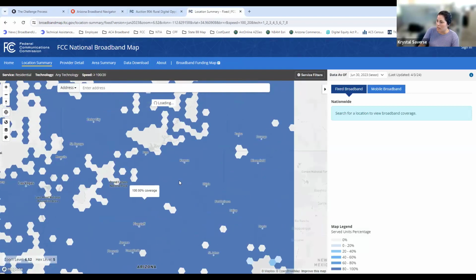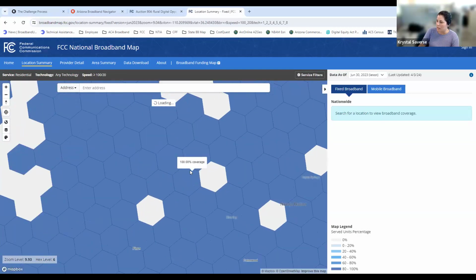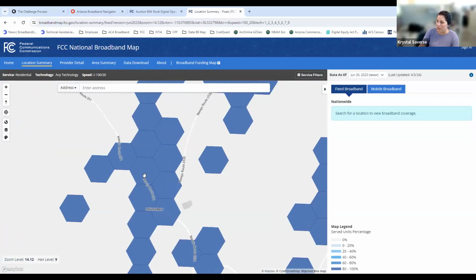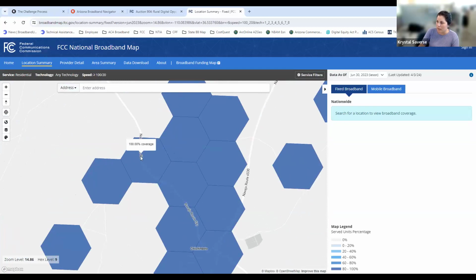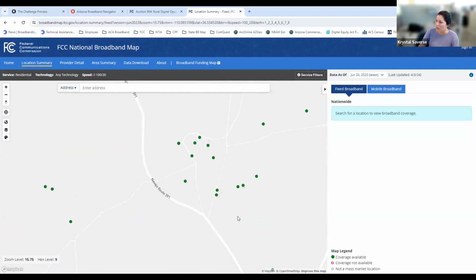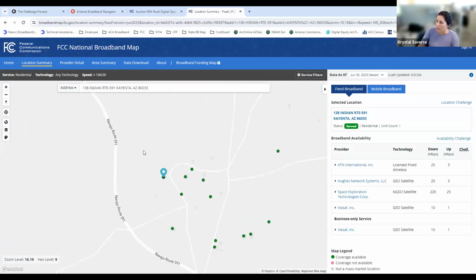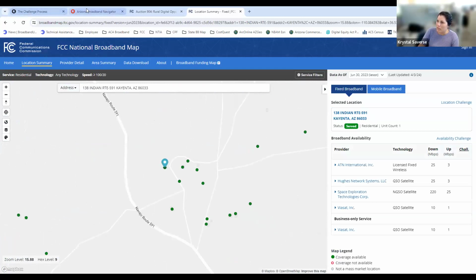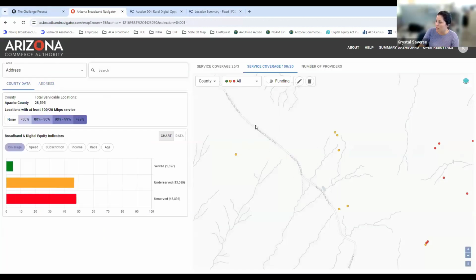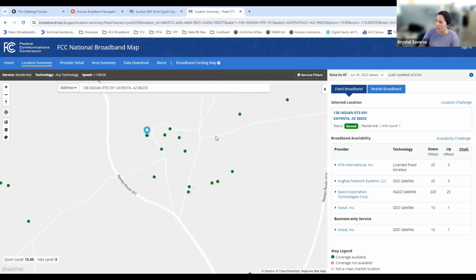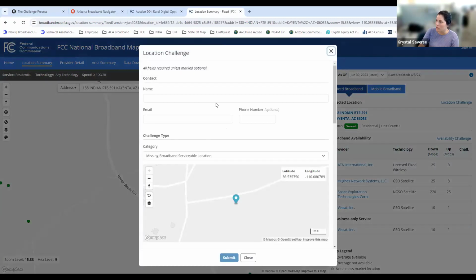CostQuest is the entity that has identified or classified what type of addresses these are. Our office has no control over it. If you find that a location is missing from our map, it's completely missing, we're not able to add those to the map. However, you can make a challenge on the FCC map saying that my address is missing from here. And to do that, you'll just click anywhere on the map and challenge.